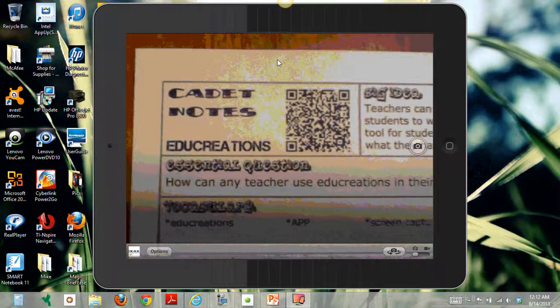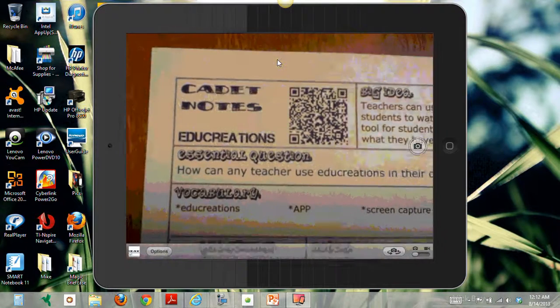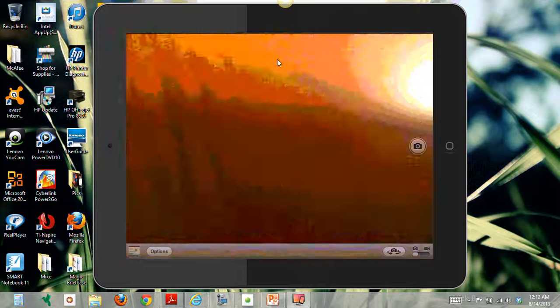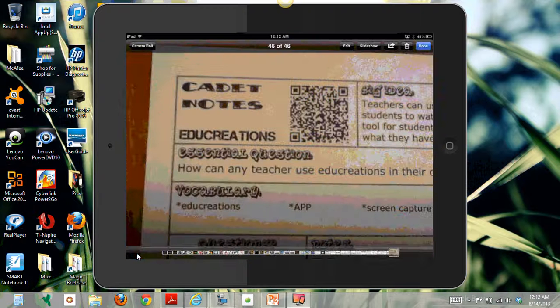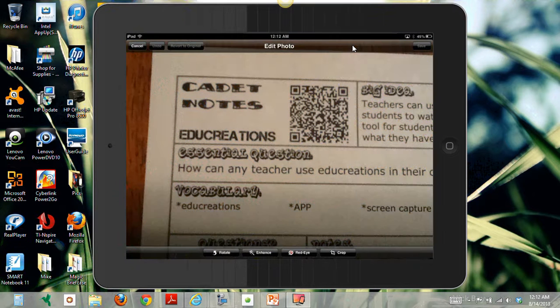All right, so I'm going to go as close as I can without my shadow being in it. Once I do that, I can go down into the corner right here and touch right there. That's the picture I just took, and it's going to come up here. And then I can edit this, so I can crop it. I'm going to touch edit. I'm going to go down here and crop it.